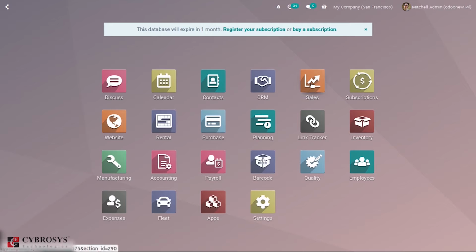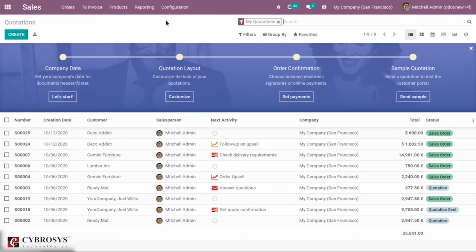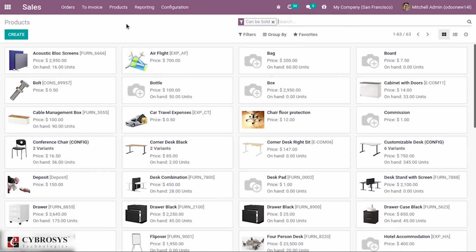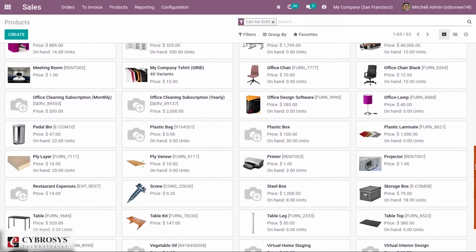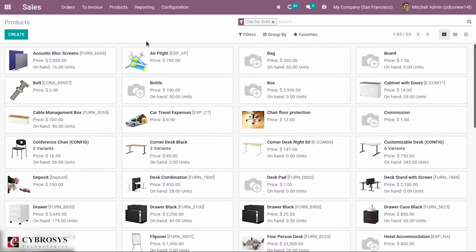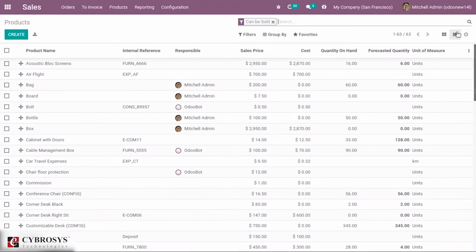So let's go to the Sales module. Here you can find the menu Products, under which you can see Products. Just click on it, and here you can see the Kanban view and list view that show all the created products with a few details. Like in the Kanban view, you can see the product name, along with the internal reference if it is given, then the price and the product on hand, and you also have a list view for this.